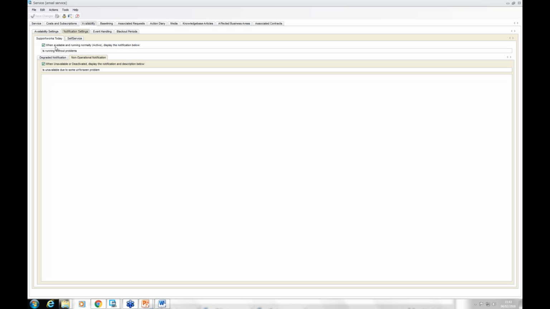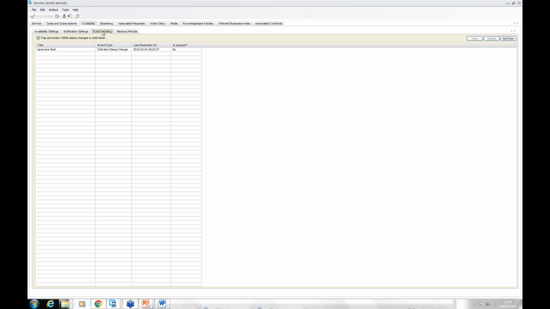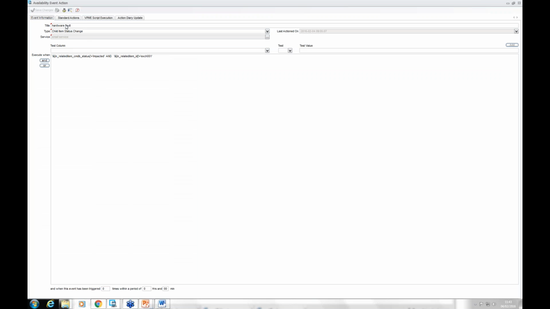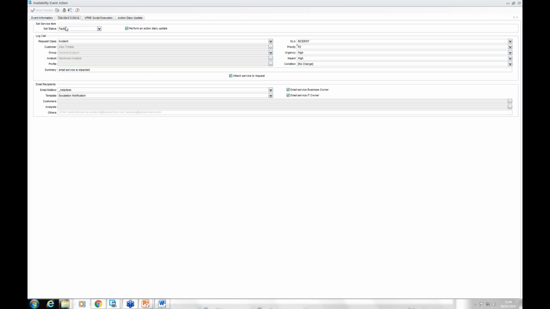Notification settings, who do we tell? And if they're down, what do we describe? Event handling. I could talk about half a day for event handling, so I will be very quick here. I've decided to tell the system if the status of any of my child items change. If my child item status gets changed to impacted, and if that child item happens to be my Exchange server, then I want you to set my status to faulty and diarize this action and log an incident to these guys here using these criteria and send emails around.